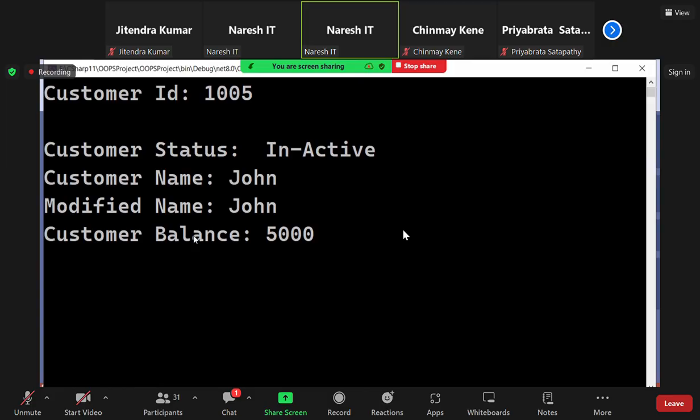In the same way, when the status is true only, I want to disclose the balance. Otherwise, I want to show the balance as zero.